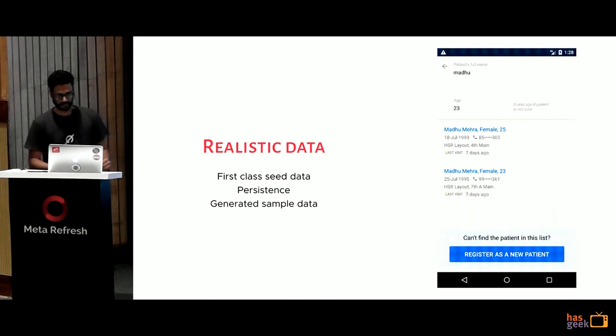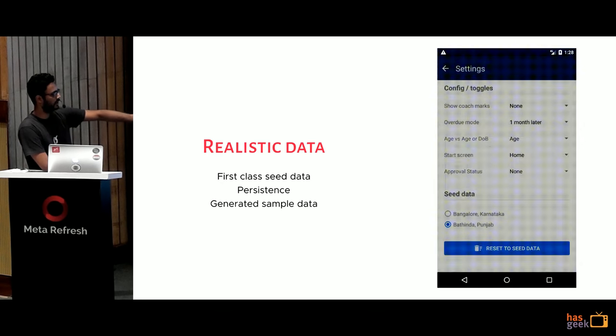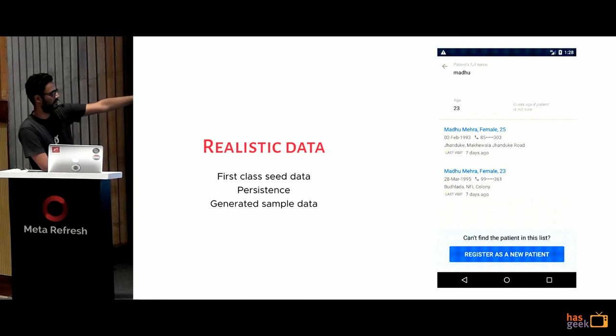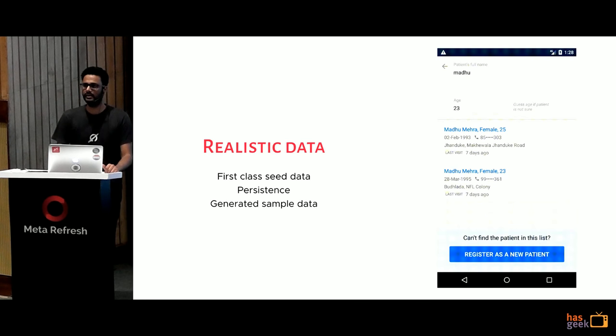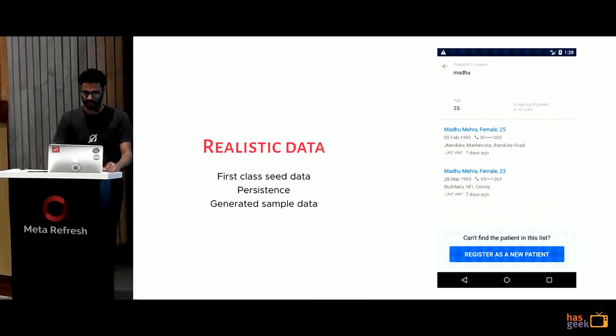So here's an example. There's Madhumera, and you see the addresses are HSR Layout and something in Bangalore. I can go change it to Bathinda, and then go back and search for the same Madhumera again, and suddenly she's in Bathinda. All the addresses are NFL Colony, Jhanduke Road, things like that. So I can take my user study and either base it out of Bangalore, where I do my user studies, or I can go to Bathinda, and with a single click of a button make all the patients seem as though they are from your local area. And that matters to the user, right? That's context, and that's modeled in seed data.